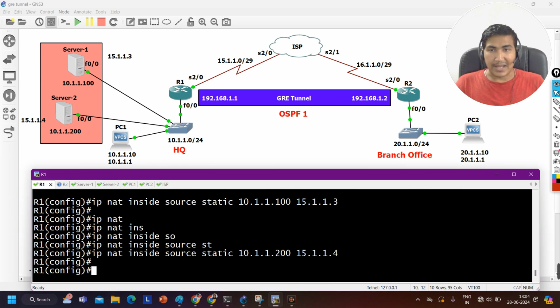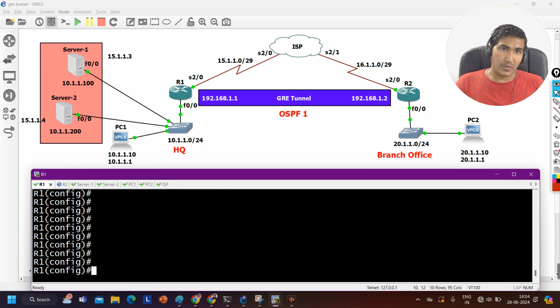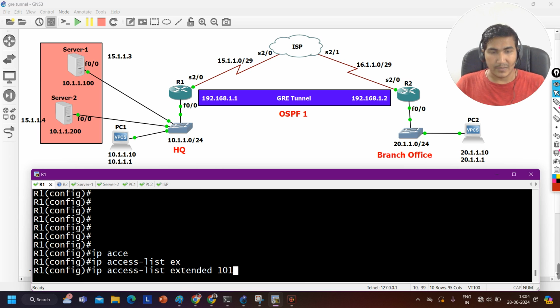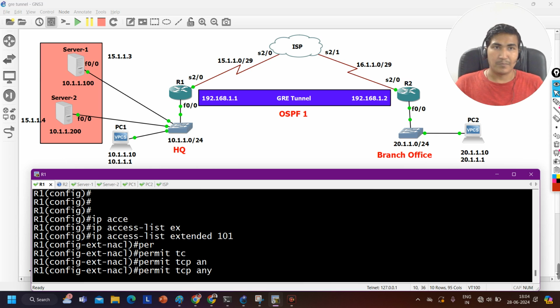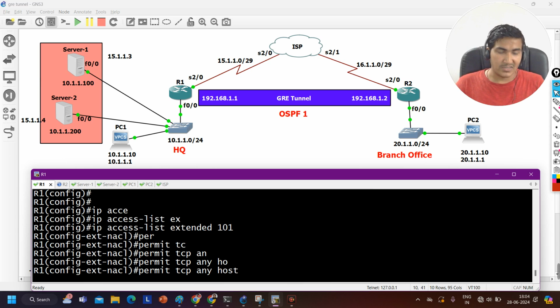So what I will do is go to router number 1, and here I am going to create an access control list. Say IP access-list, this time extended, number let's say 101. Then permit TCP, source is going to be any, since an outside user can be anyone. Destination is host, my server IP address.